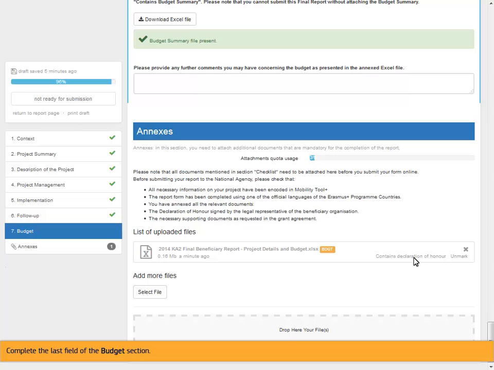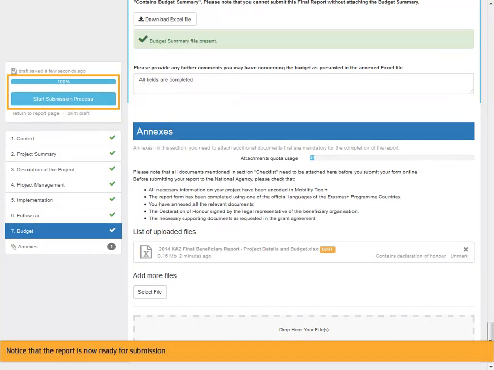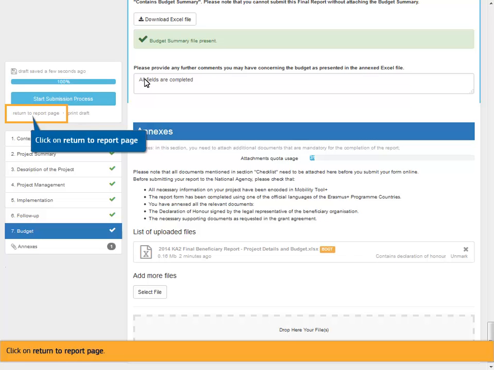Complete the last field of the budget section. Notice that the report is now ready for submission. Before submitting the report, other supporting documentation can also be added. At any stage it's possible to return to the report page, which saves the report as draft. Click on Return to Report page.